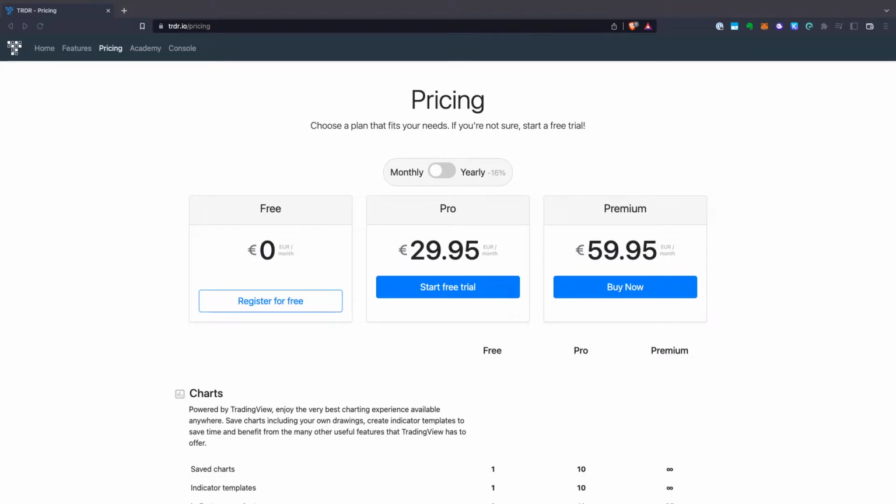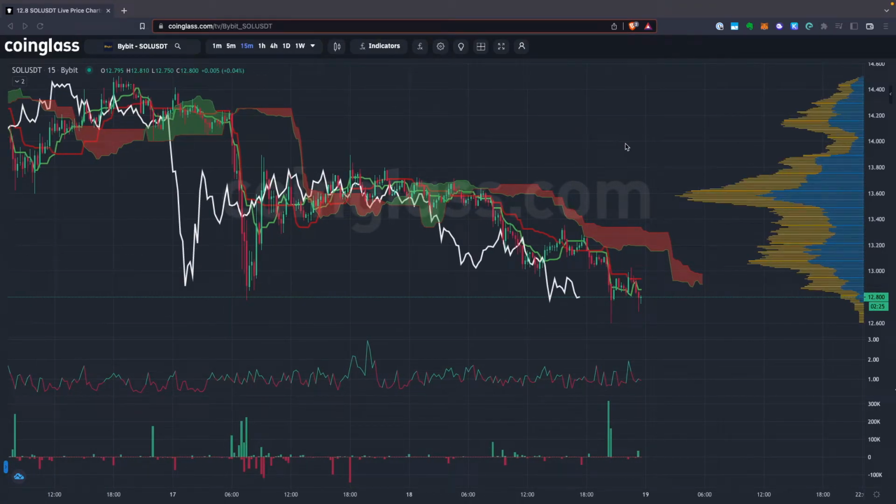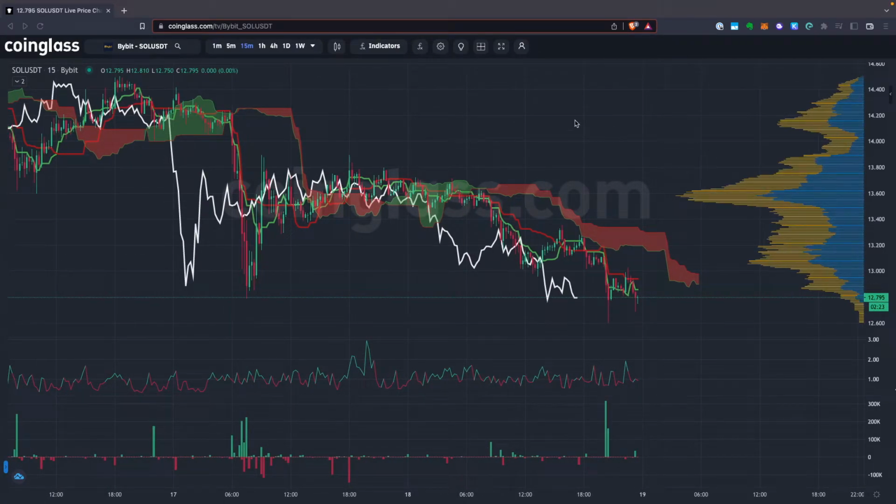So this next alternative is called Coinglass, right? So Coinglass is a platform that's completely free, right? And with Coinglass, I have it set up.